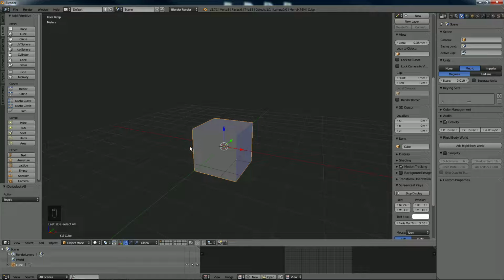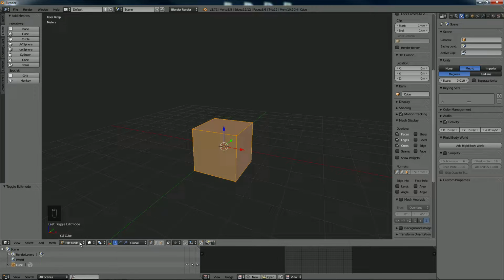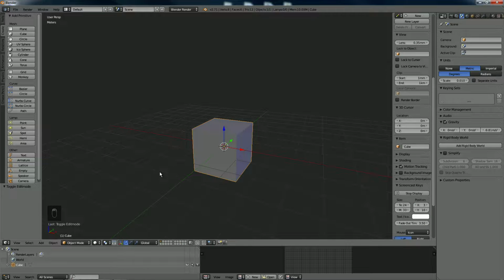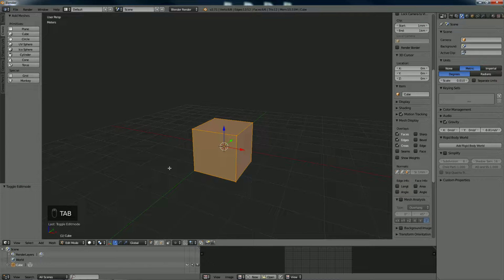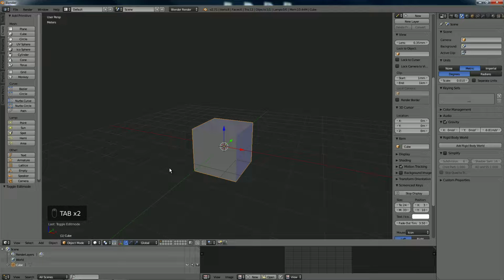And to get into edit mode, you've got two ways of doing that. You can go down here and click on edit mode, or you can hit Tab and you can go into edit mode or go back to object mode.